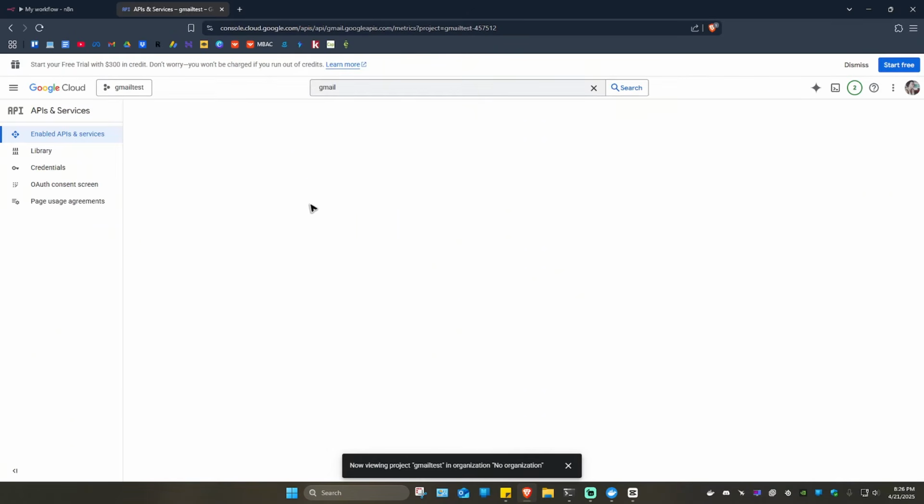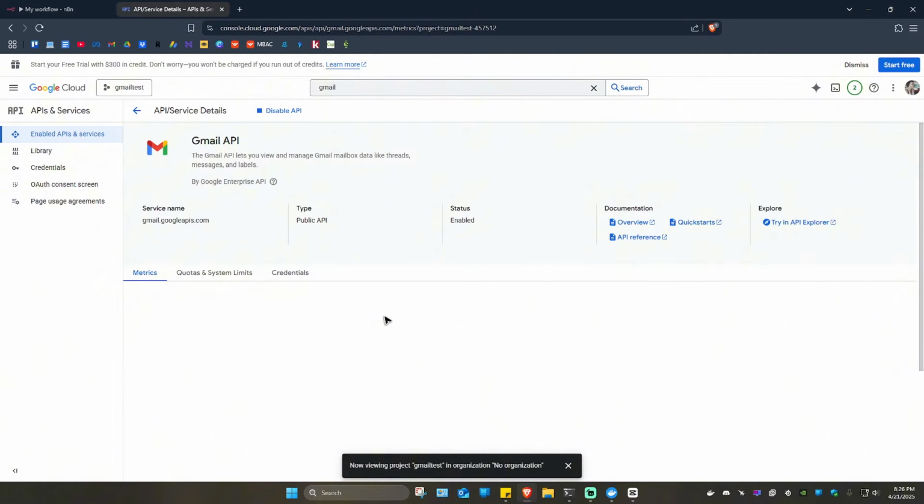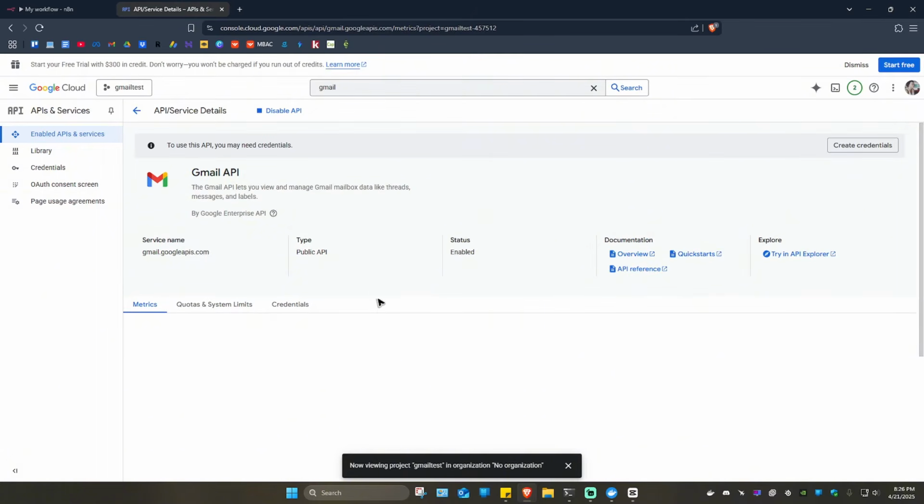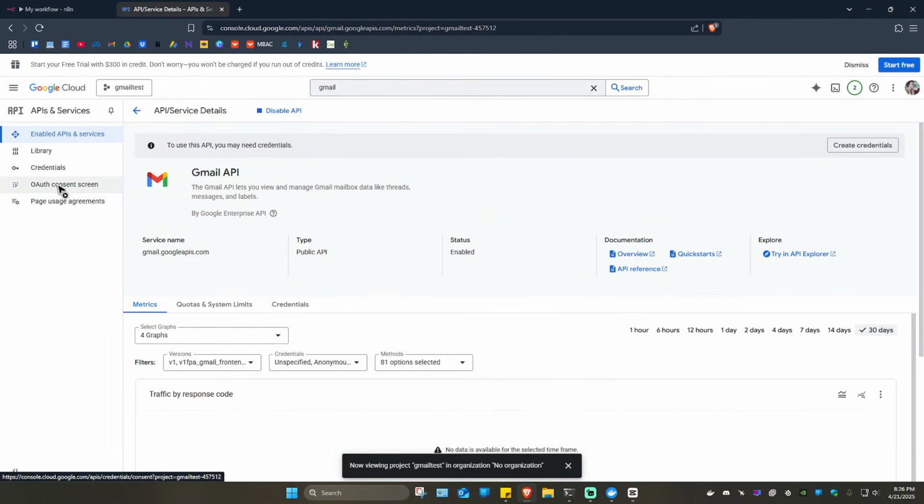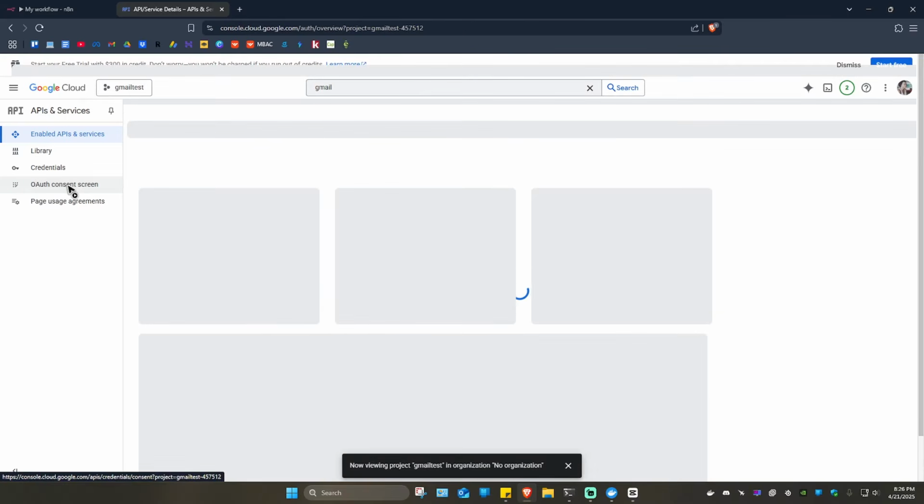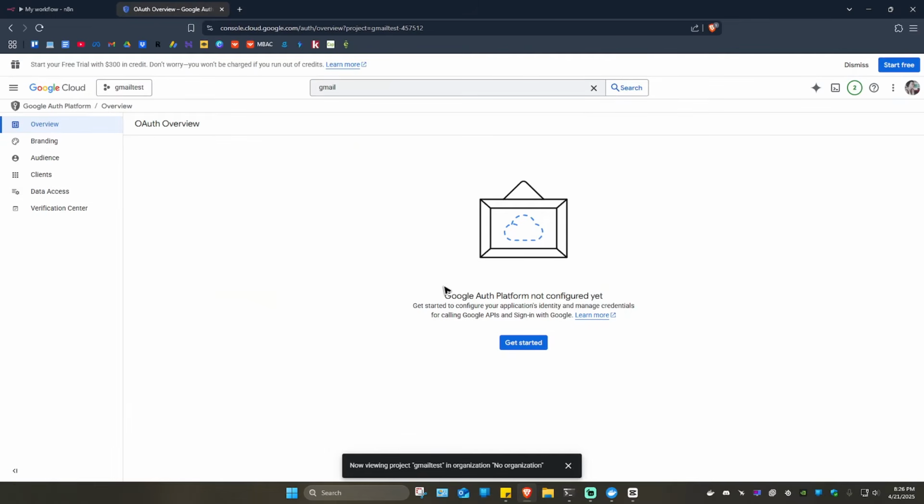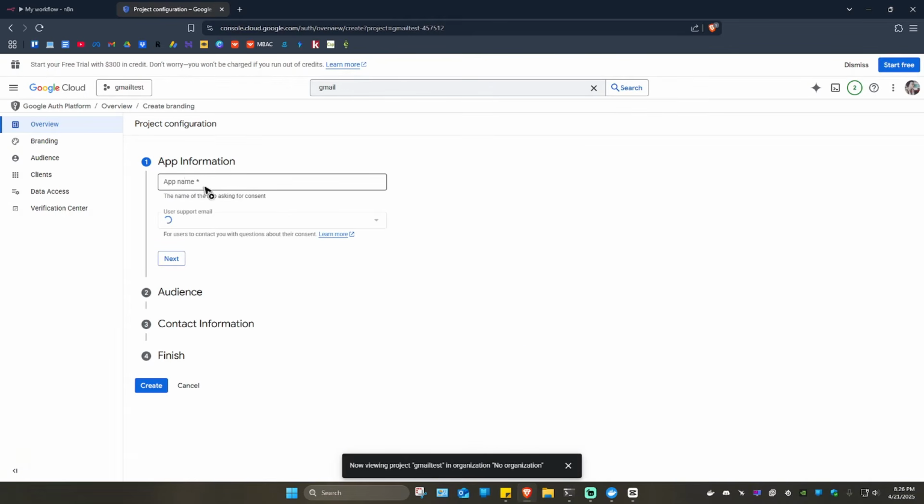It is now loading. So what we're going to do in here is just go ahead and click on OAuth consent screen. Click on it. Now it says Google Auth platform not configured yet. Just go ahead and hit get started. Now in here we would want to name the app, for example, Gmail test. Once done, it will ask for your user support email. So what is tied to this cloud account right here, or console cloud? We want to select that one.